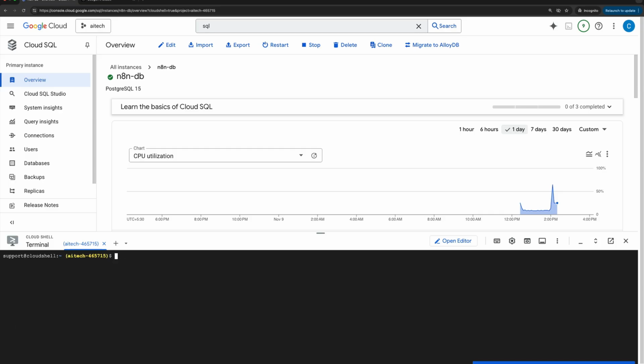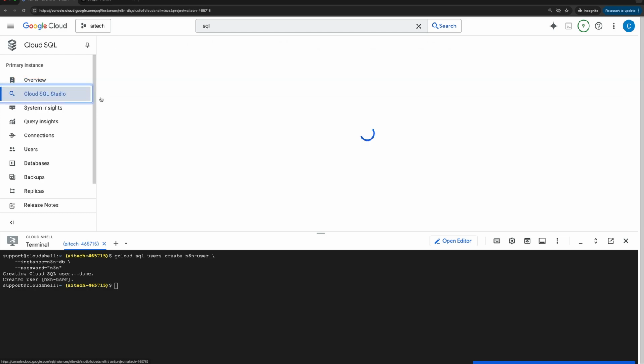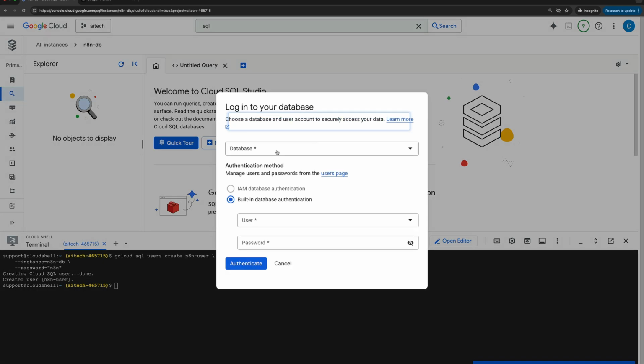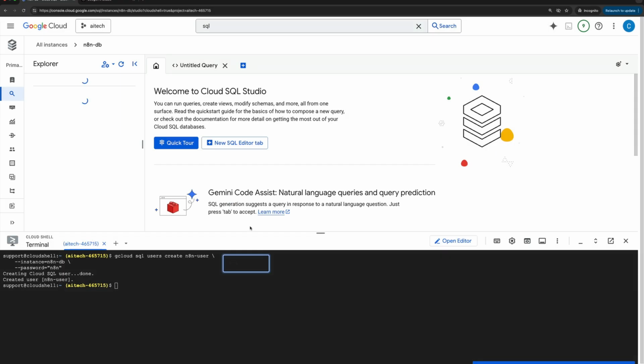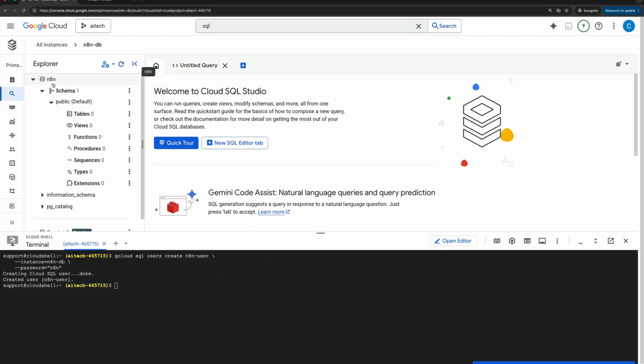Now let me create a user with a login password. This is the gcloud sql users create command: the user is n8n user and the password is n8n. Let me quickly check whether I'm able to log in. For the new user, the database is n8n, the username is n8n user, and the password is n8n. Authenticate. You see, my DB was created successfully.